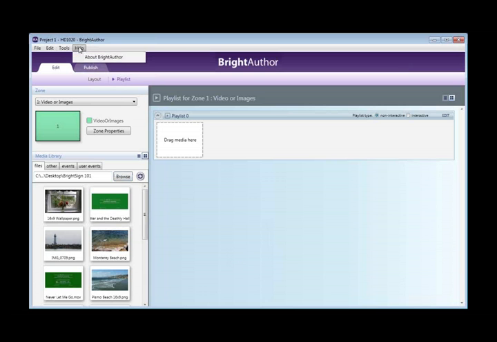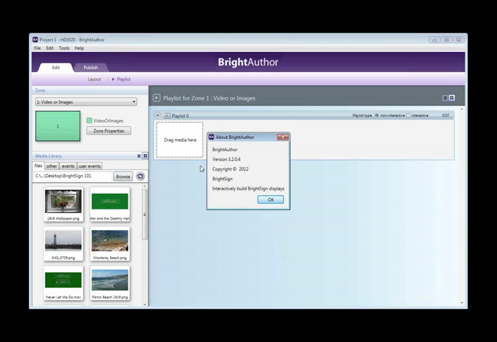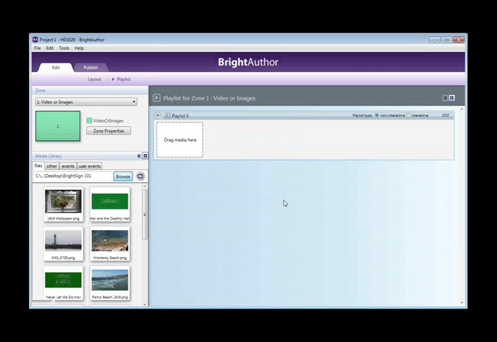But before I go there, let's look quickly at the help about BrightAuthor, and you'll see the version that you're running. I'm running version 3.2.0.4. And so if you see differences between how my BrightAuthor looks and yours, those are probably the result of a version difference. The differences would be subtle, but don't be surprised.